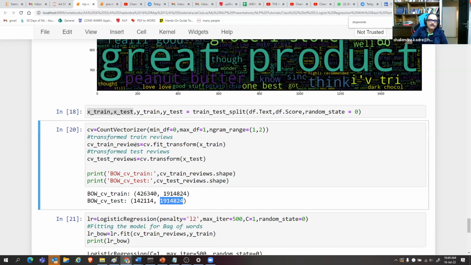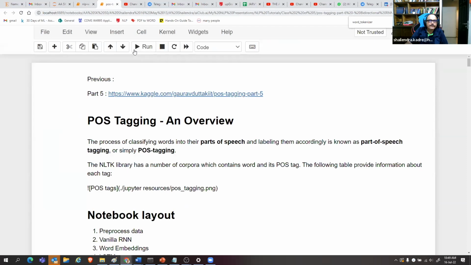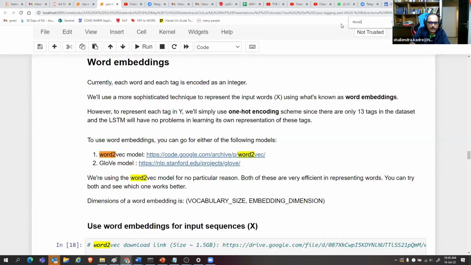So now what I want is this: I want you to not use count vectorizer. Instead, just go to this particular example which we did in the last class, which I also explained, and after that someone also explained. POS tagging, we did this. I shared this file, and today I will also share this file with you. I want you to use word2vec.